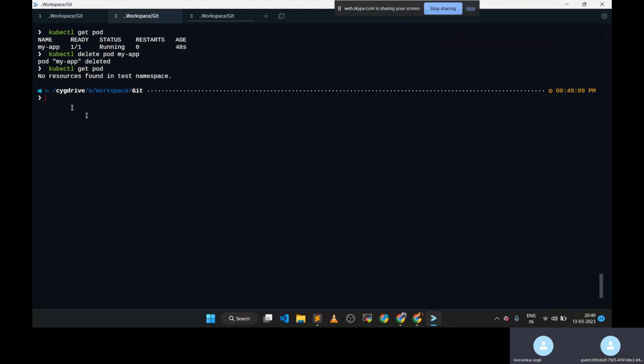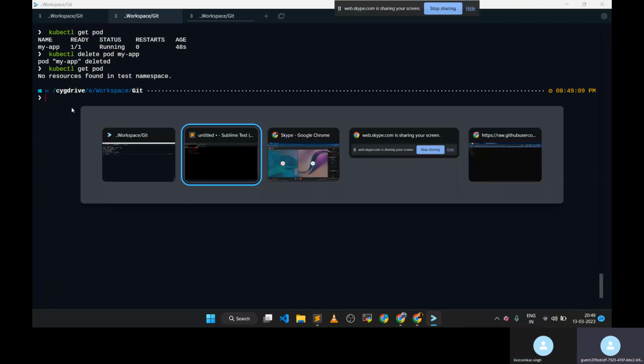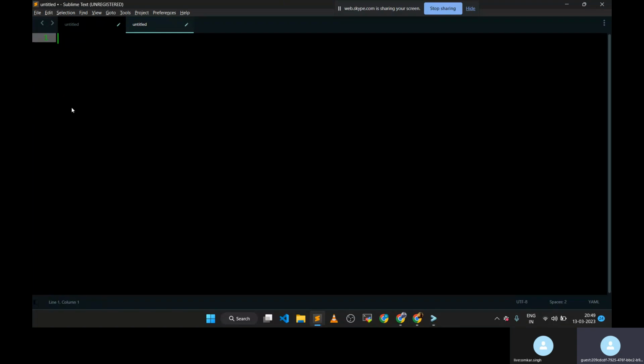But last time, it was spinning up a new pod, right? This time it is not spinning up a new pod. Why? Because if we want it to spin, we have to use a deployment. To create a pod or anything, there are multiple commands.